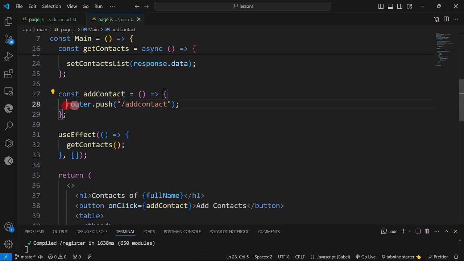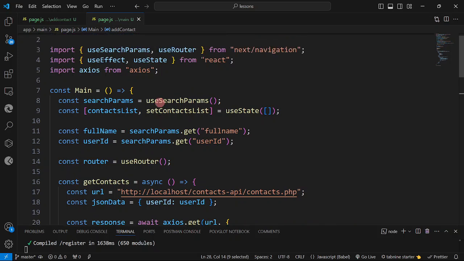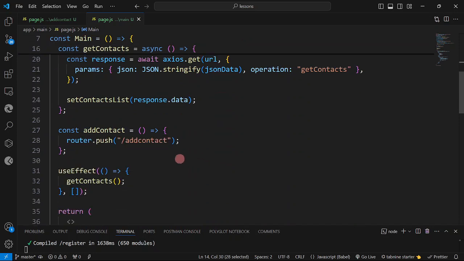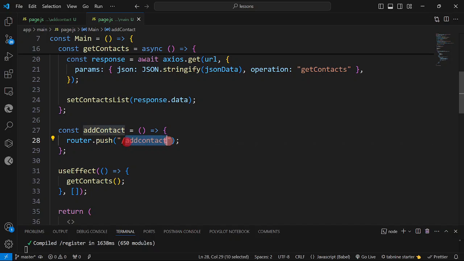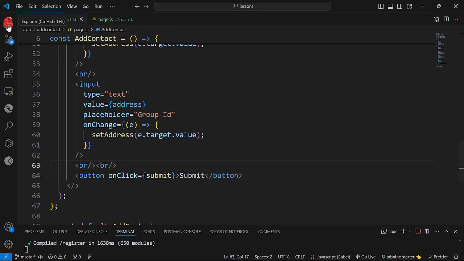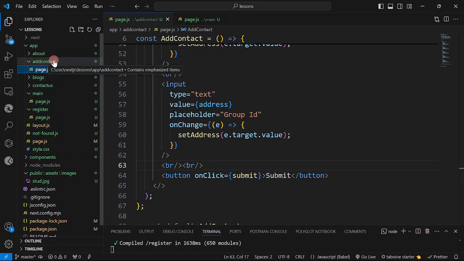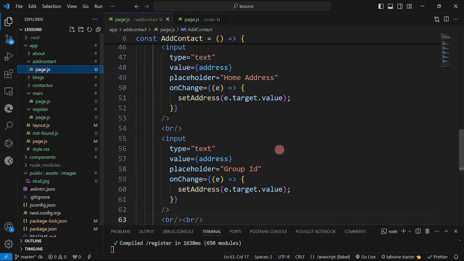Then we have here a router. We have the use router from next navigation. Then we initialized the router object, and then we use that router object to push the add contact page into our routes. By the way, I have created an add contact folder, and a page.js inside this add contact folder. So we have it here.